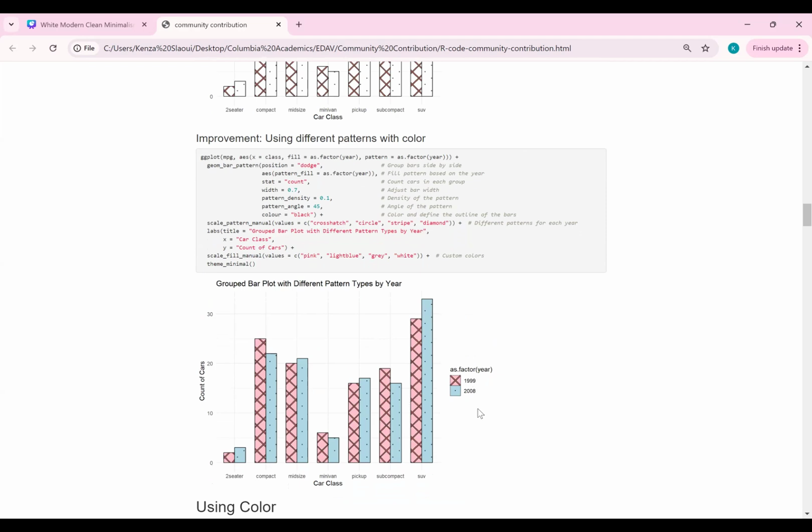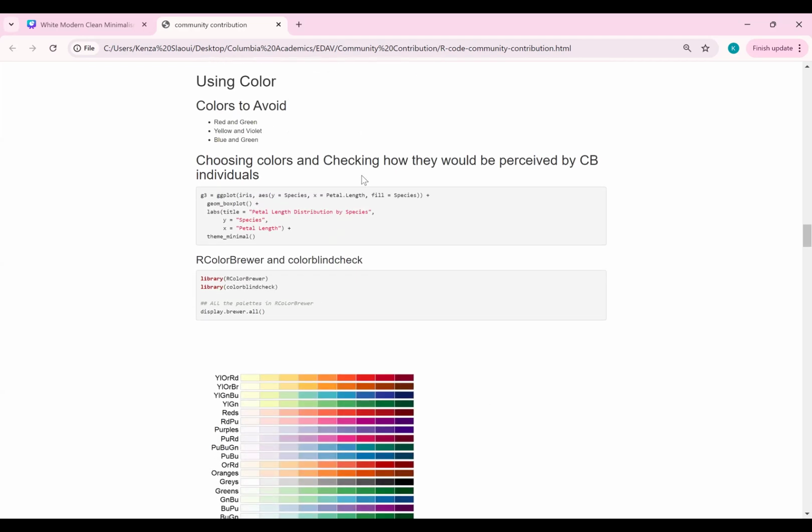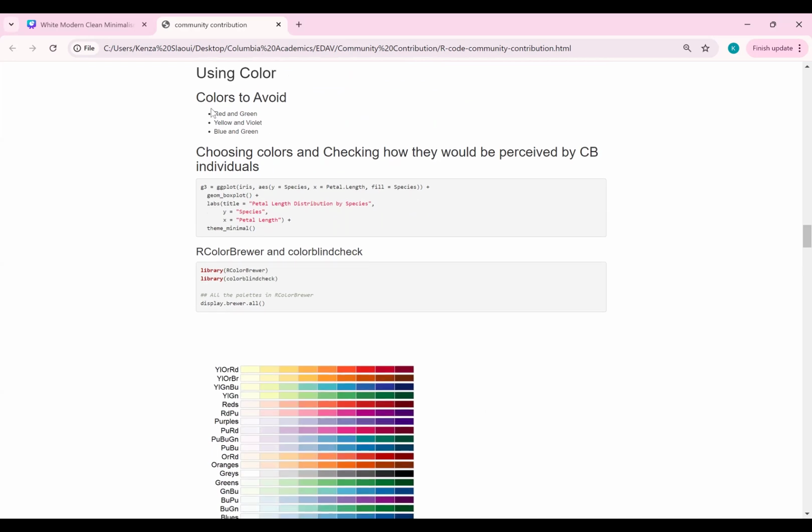between the different categories. If you do want to use color, there are colors that you need to avoid using in the same plot, and those are red and green, yellow and violet, and then blue and green.